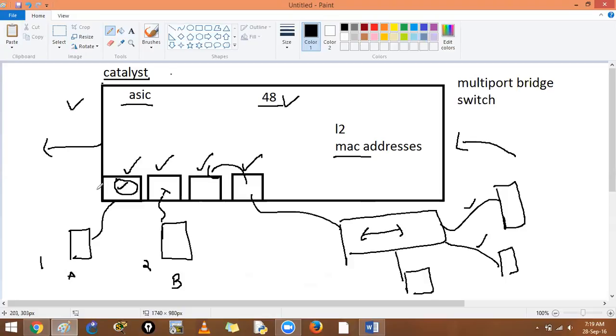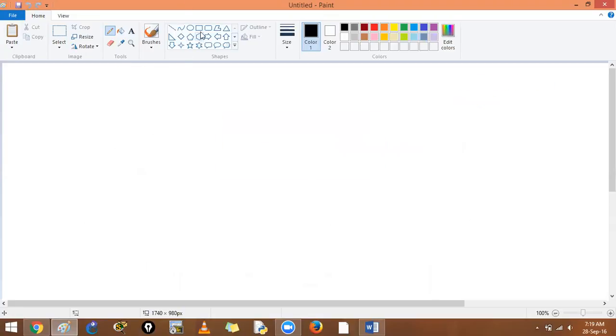What does this device do? This device sends out a broadcast, right? The broadcast is received by all these devices, and the one who is intended will give us a reply. Recalling address resolution protocol.